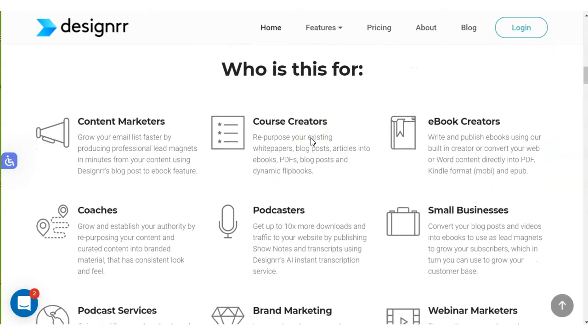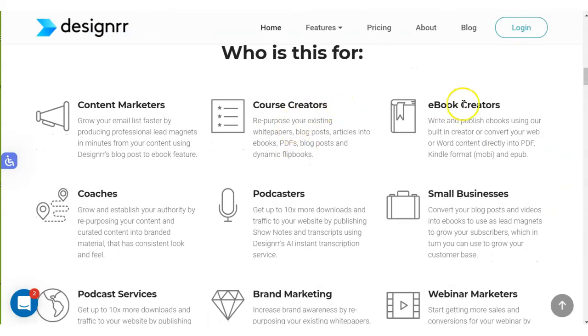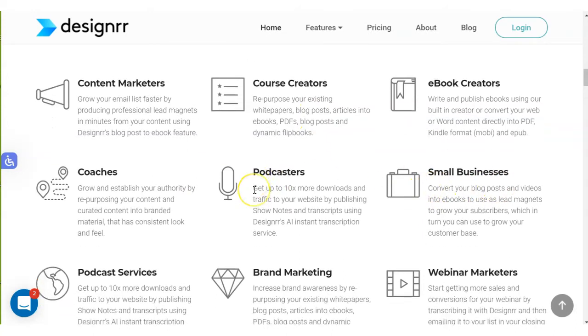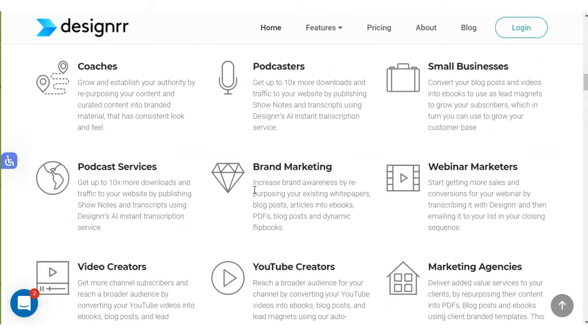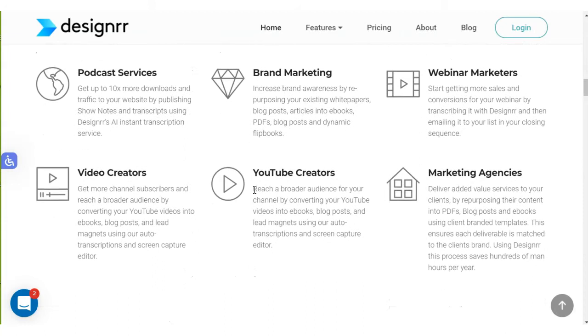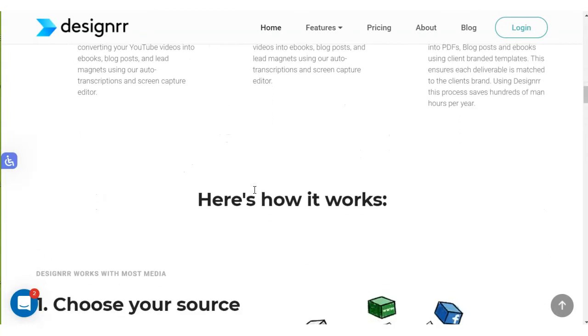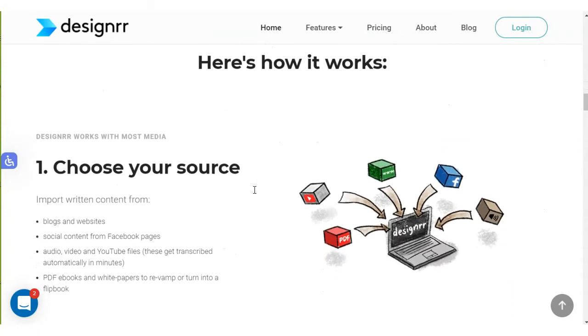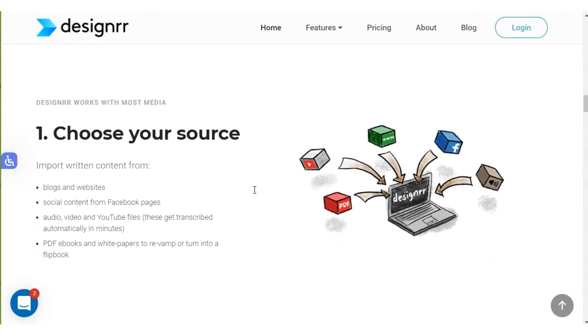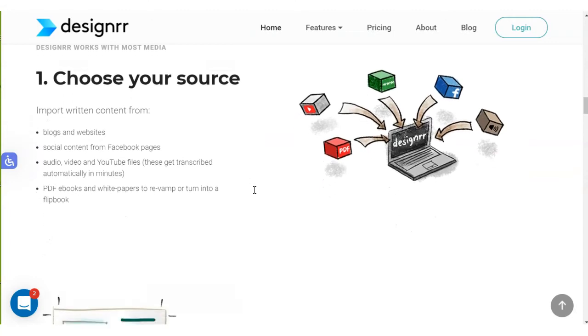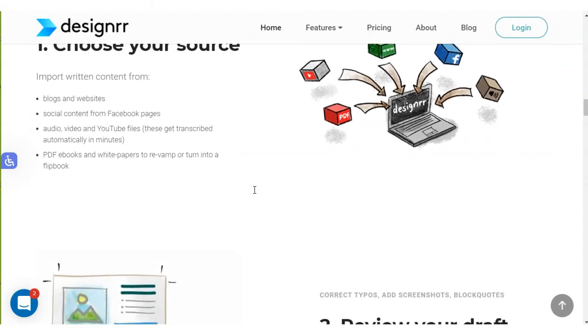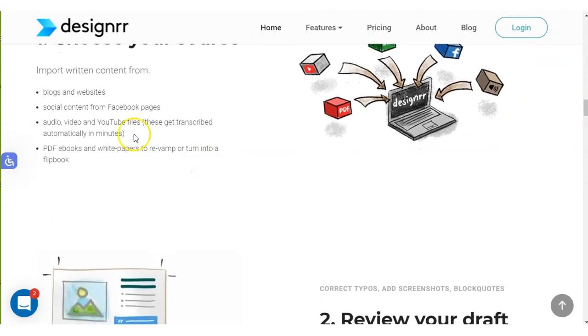Who is this for? Content marketers, course creators, ebook creators, coaches, podcasters, small business, podcast services, brand marketing, webinar marketers, video creators, YouTube creators, marketing agencies. And here's how it works. One, you choose your source. You import written content from different sources, blogs, social content, Facebook pages, audio, video, PDF ebooks, and turn them into a flipbook.